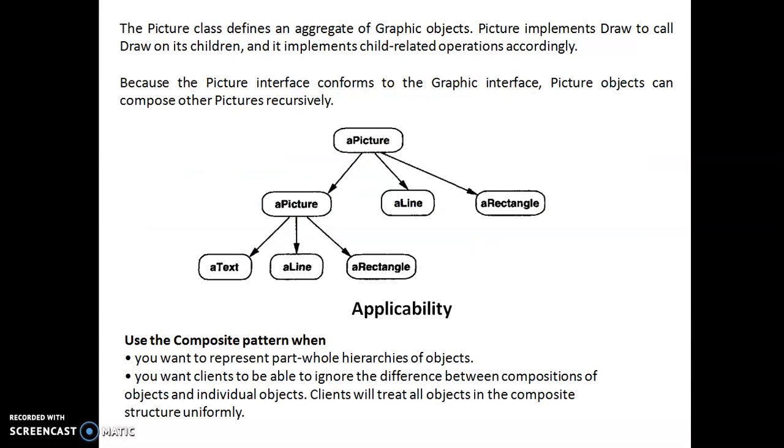The Picture class defines an aggregate of graphic objects. Picture implements draw to call draw on its children, and it implements child-related operations accordingly. So whatever is there in this, here this is the parent class. This is a child class. Again, this child class is having a child.